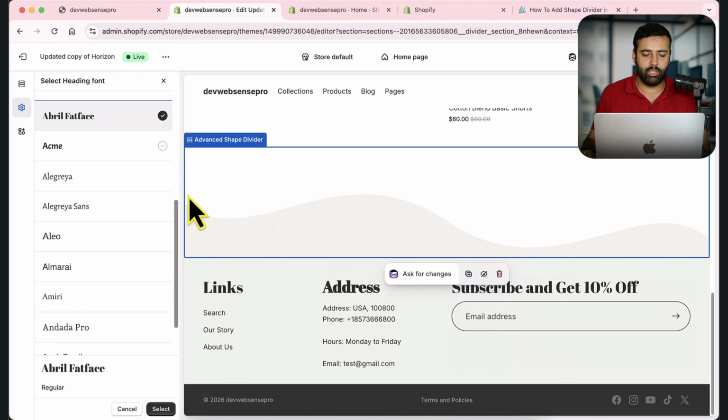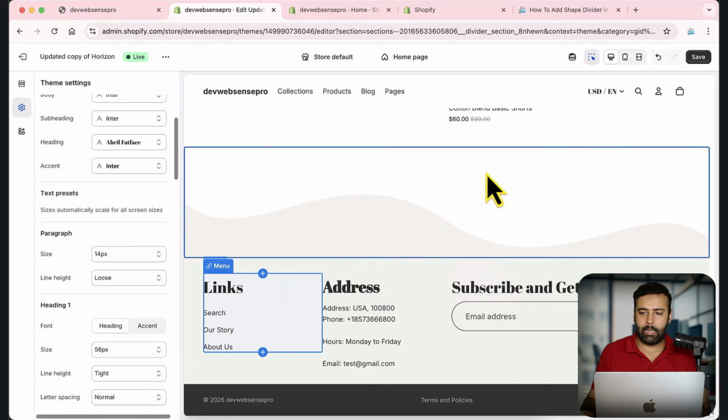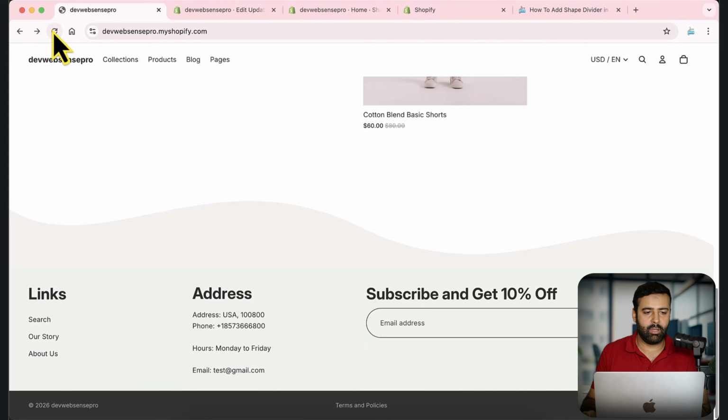Once you select the font, you'll have this select option from this button here. Make sure to click that and then click on save. Once done, you will have your stylish looking footer ready to go.